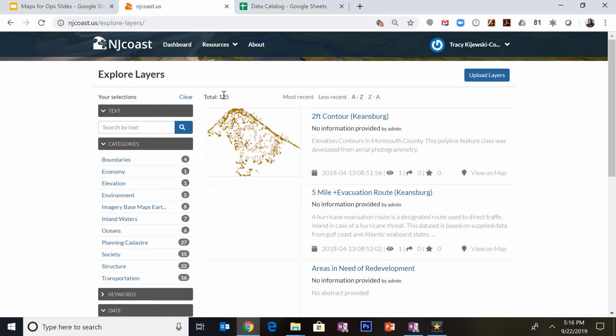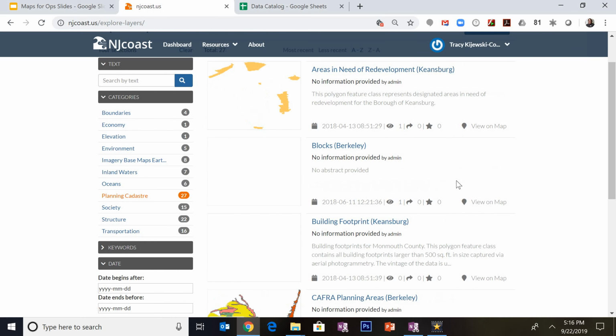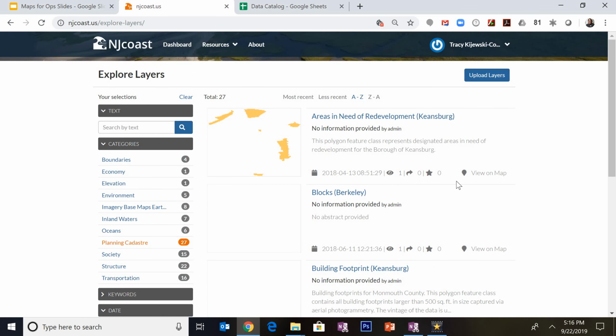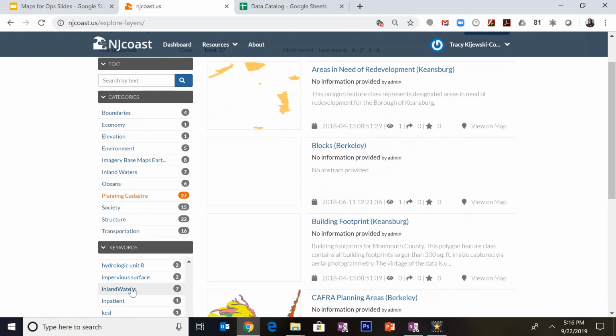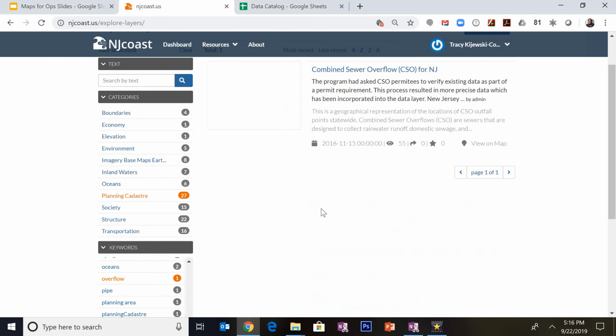So now that you've seen an example of how you can use these features to narrow in on different parts of the data set, you'll be able to use it to hone in on stuff. So if I said, all right, I want things in the planning layer that are related to overflows. And we can see that in the planning layer, there's one item, there's a combined sewer overflow map for New Jersey, and I was able to find that.